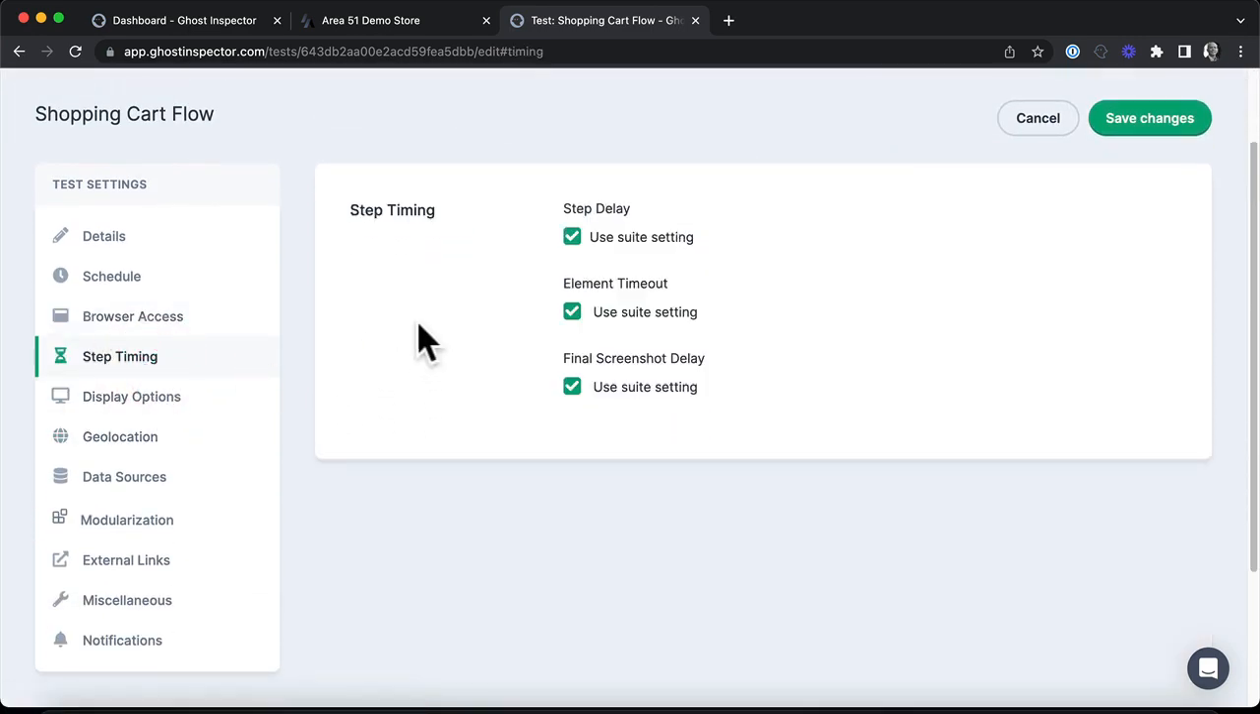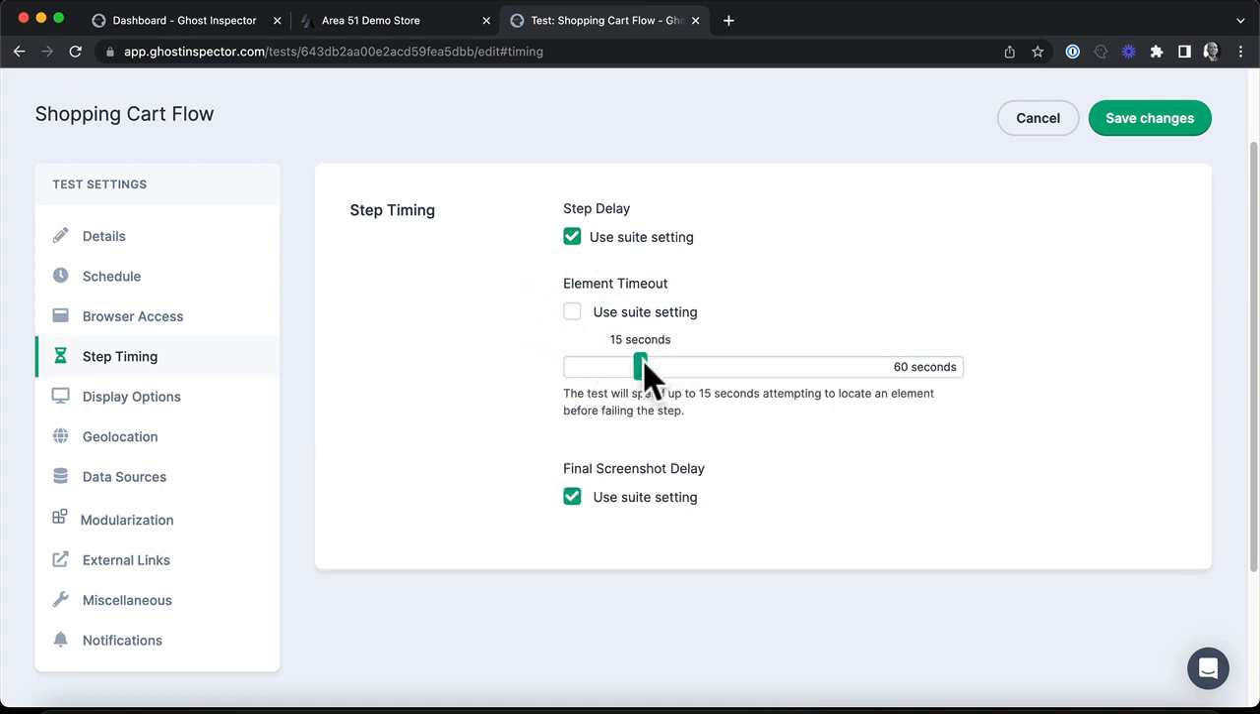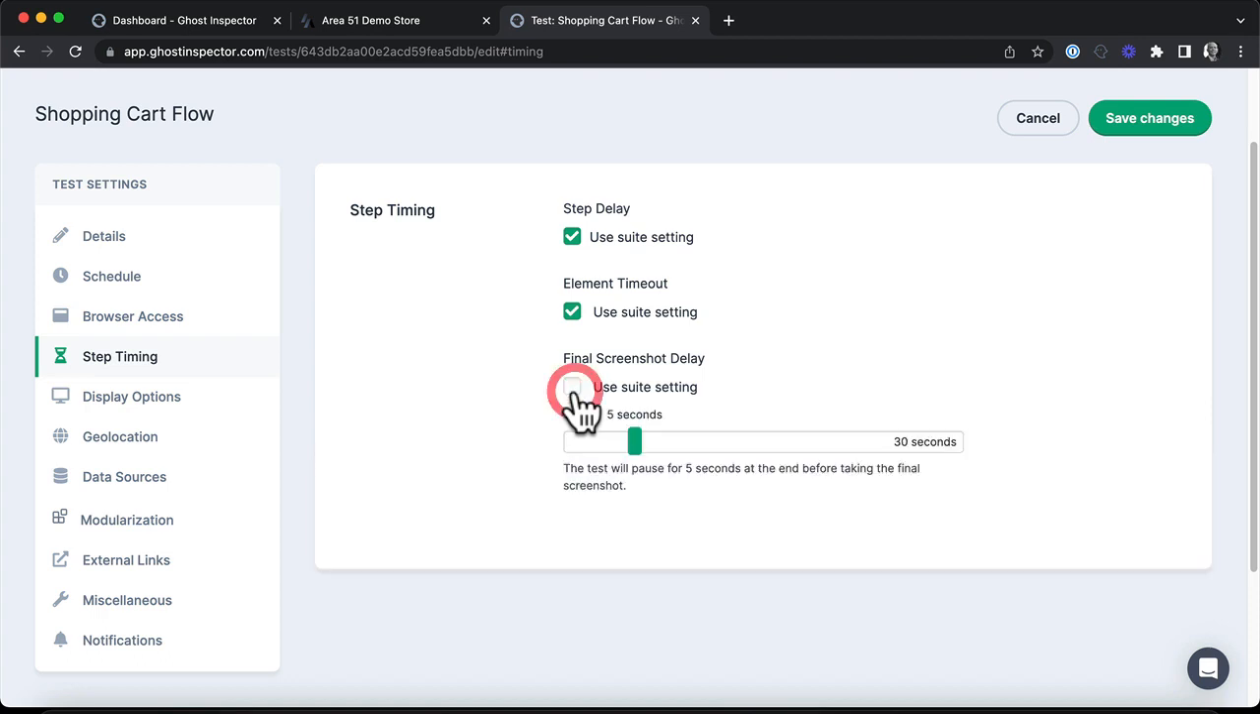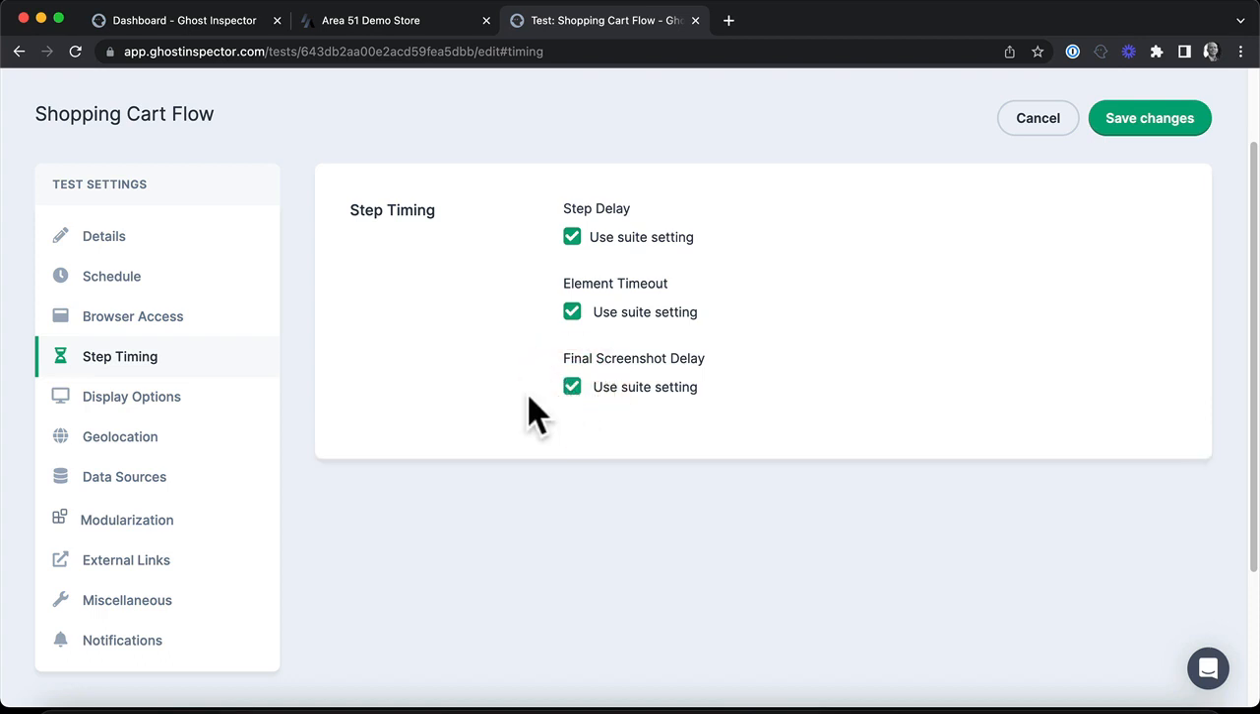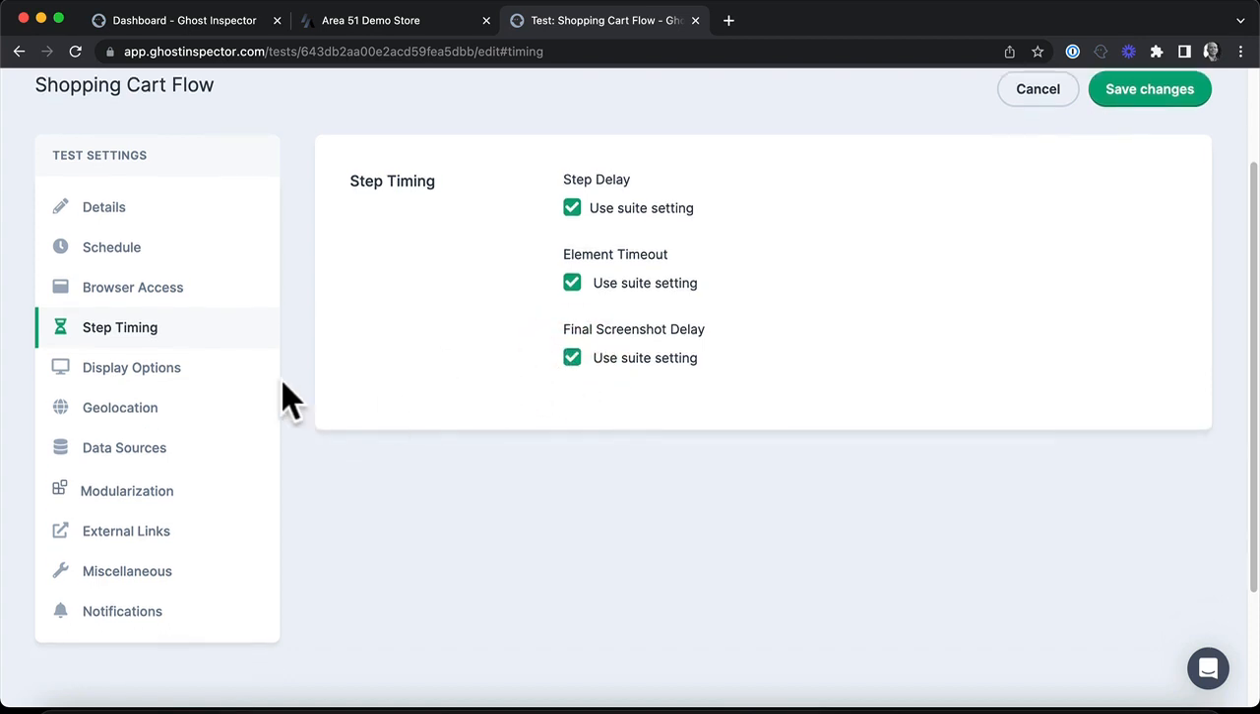Step timing, I can add additional step delay between each step, or I can add a delay before it times out if it can't find an element. Same thing with the final screenshot, I can have it wait up to 30 seconds before it takes that final screenshot, just to make sure everything's loaded.